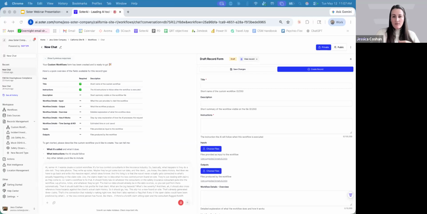And there should be 2 other outputs. One that goes to the client, like a proper loss control report that they can action, and one that's internal for the insurer.